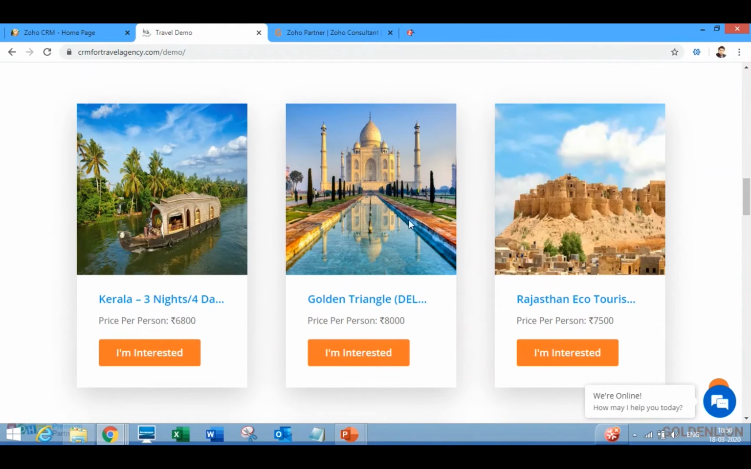Now let's say this Golden Triangle Delhi is one of the packages: Delhi, Agra, Jaipur, the Golden Triangle in India. And let's say I am a visitor of your website, and I am really, really interested in this package. So how are you going to make the inquiry? Just click on I'm interested.